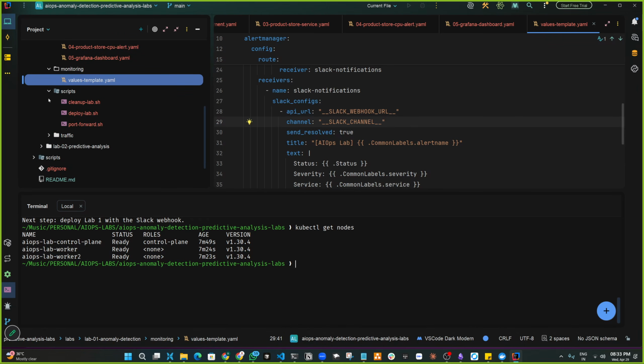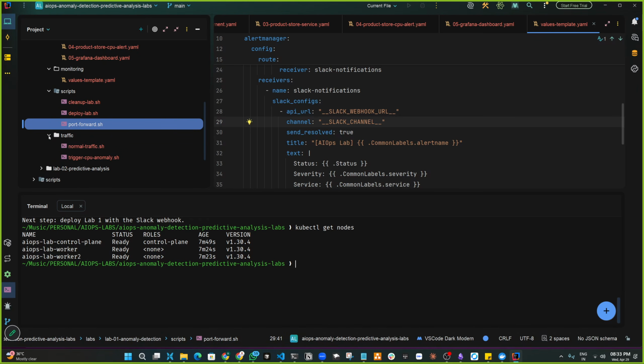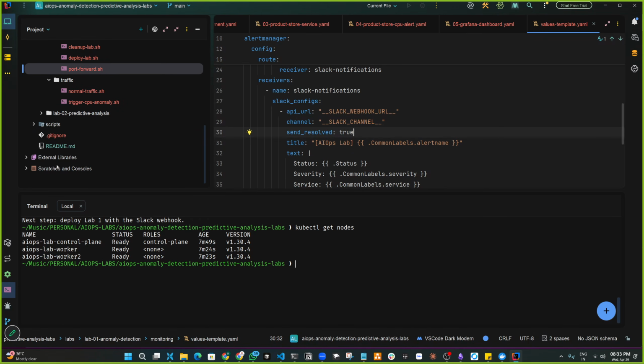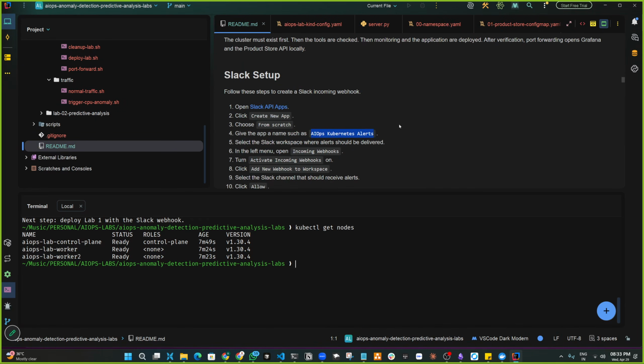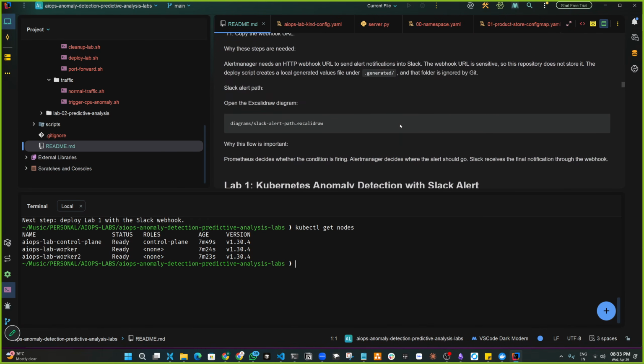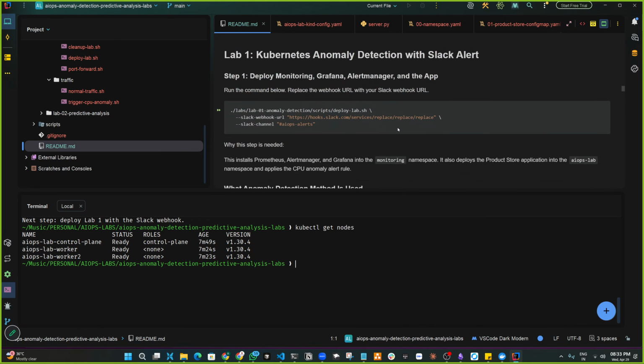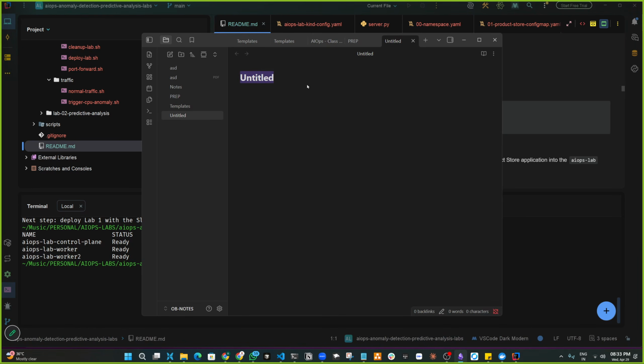Now I have some scripts. You can use these scripts to send traffic. If I come to the readme, I need to run this command. Okay, so let me run this one.